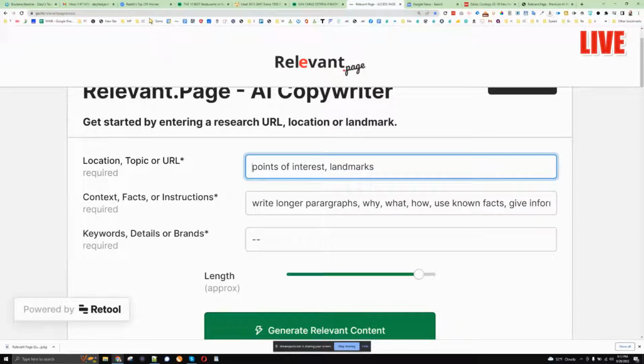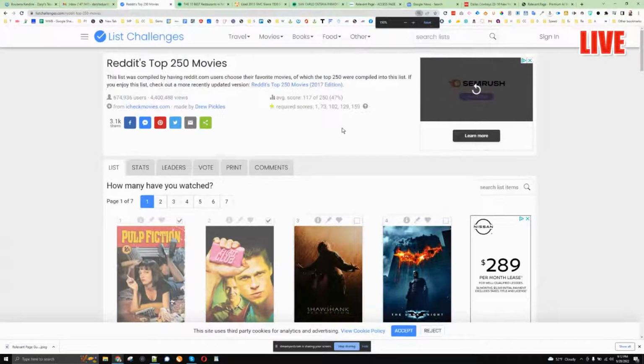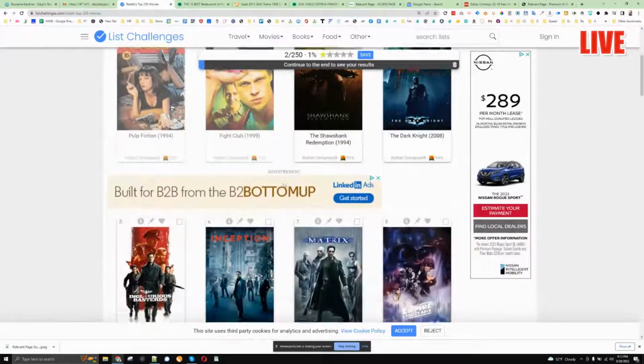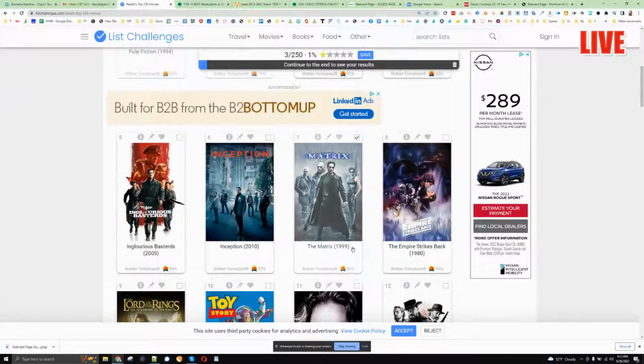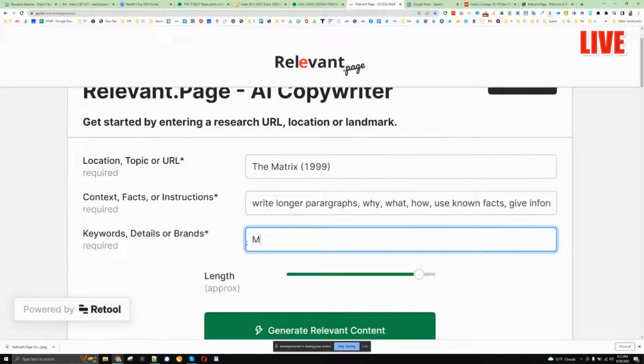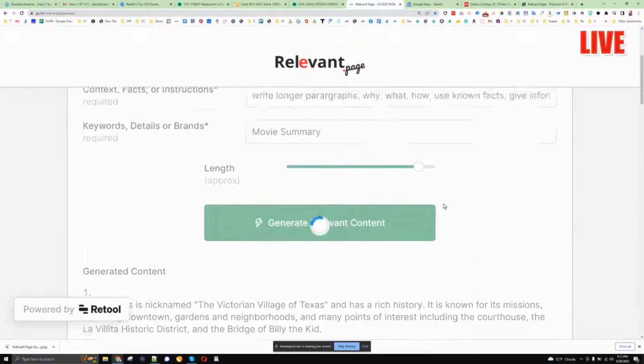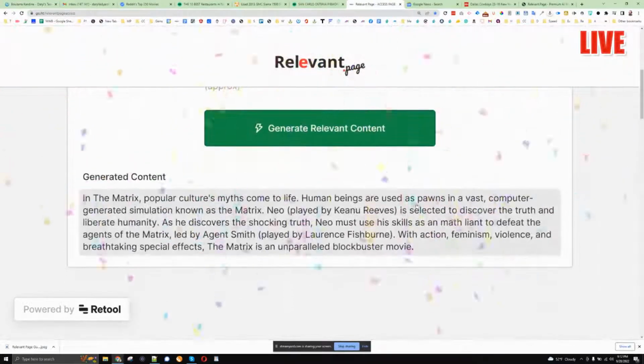What I'm going to do is show you an exercise where I used it earlier today for movie reviews. So I took Reddit's top 25 movies, and I was just looking through here for a movie. Let's take The Matrix. I'm going to go into Relevant.Page and put in The Matrix, and I'm going to say movie summary. Let's see what happens. So here's the movie summary.